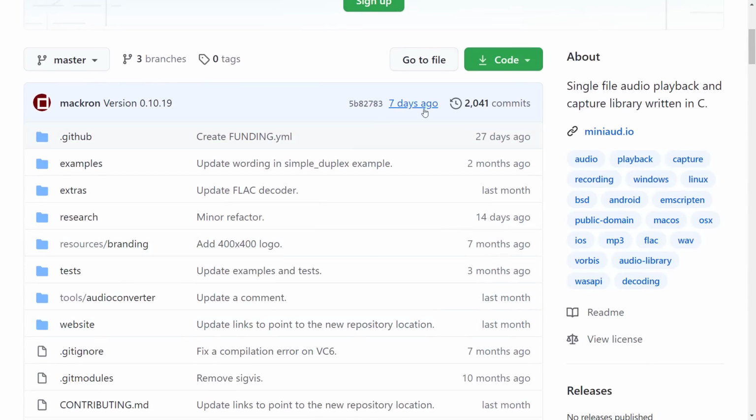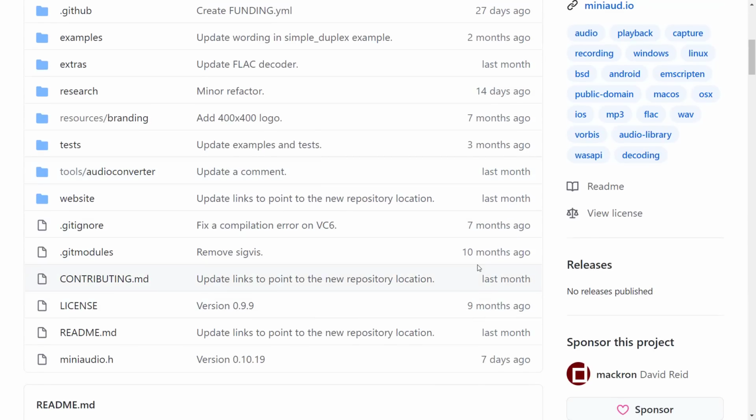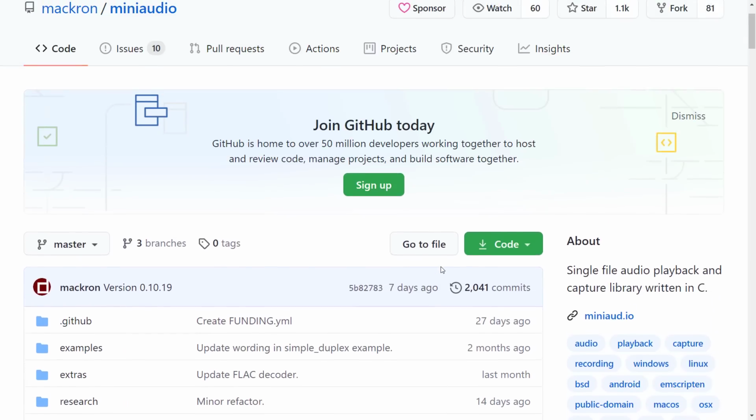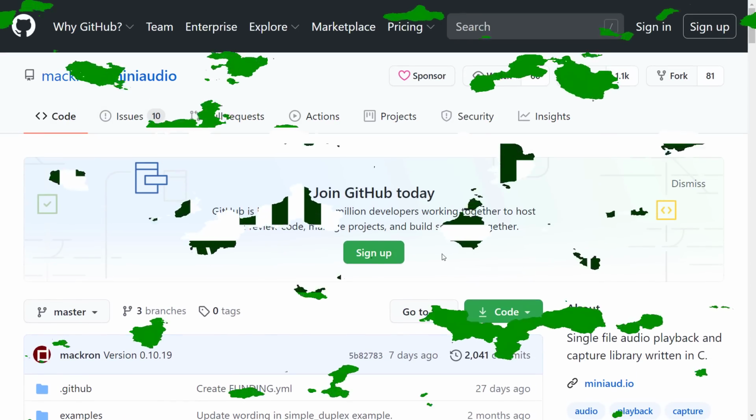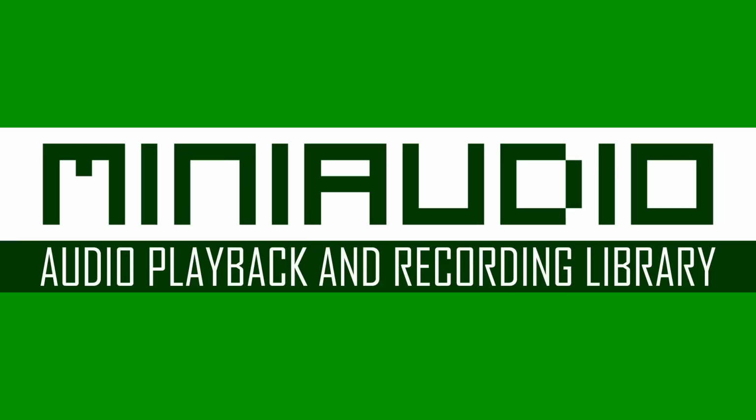So as you can see, there was a commit 7 days ago. It's been ongoing support for quite a while. I think the first release was 10 months ago. Definitely one to check out if you're looking to add audio to your C or C++ based project in a cross-platform manner. And once again, there are bindings there for Go, Rust, and Python if those are your weapons of choice. So anyways, that is miniaudio.